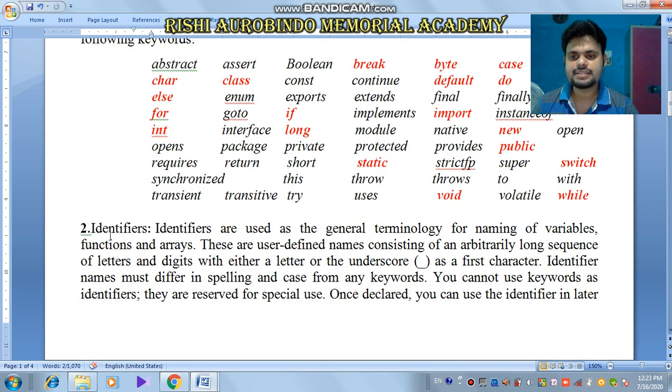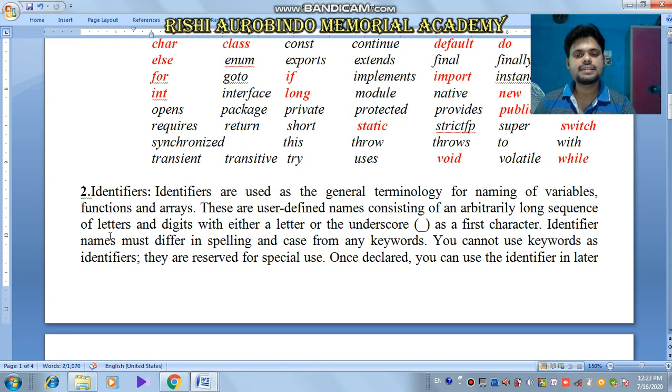Now what is identifiers? Identifiers are used as the general terminology for naming a variables, functions, and arrays. These are used to define names consisting of an arbitrarily long sequence of letters and digits with either a letter or the underscore as a first character. Identifier names must differ in spelling and case from any keywords. You cannot use keywords as identifiers. They are reserved for special use.